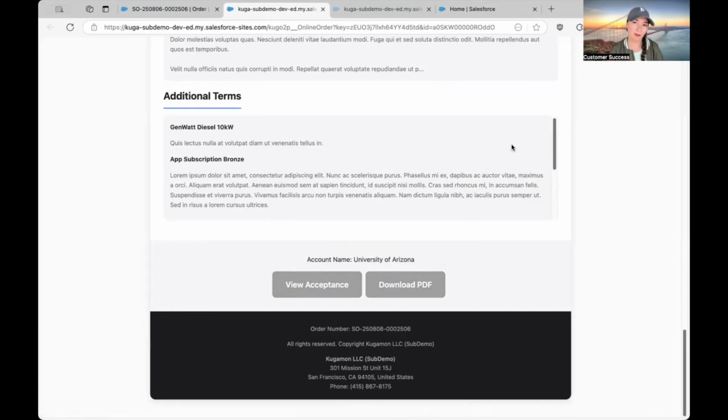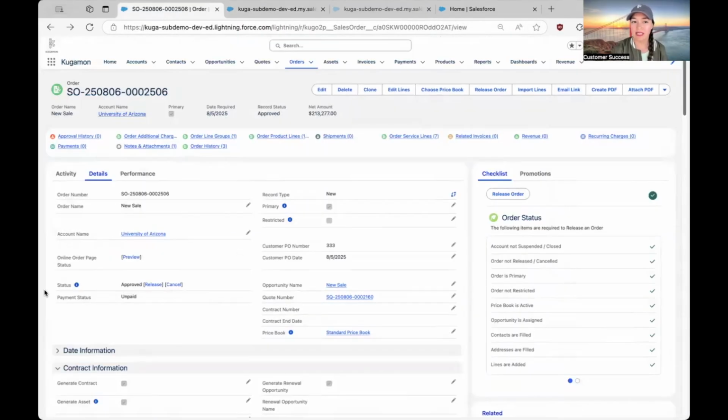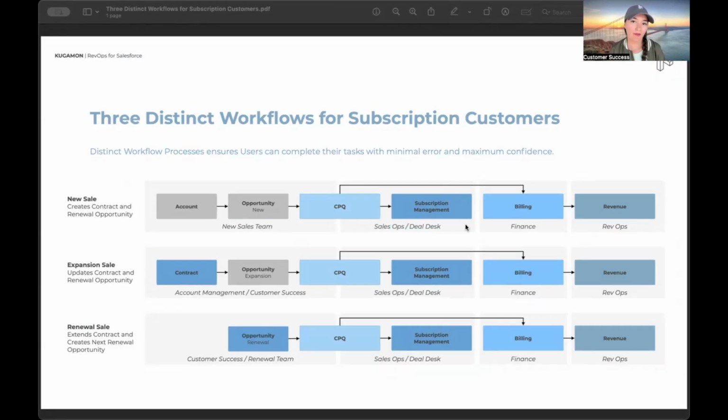So from the customer's point of view, they've just accepted and approved this order. And internally, on the sales rep's point of view, an email is going to be sent out letting that sales rep know that this particular order has been approved. So if I go back to this order, you'll see that the status is automatically updated to approved. This brings us to this handoff stage within the new sale workflow.